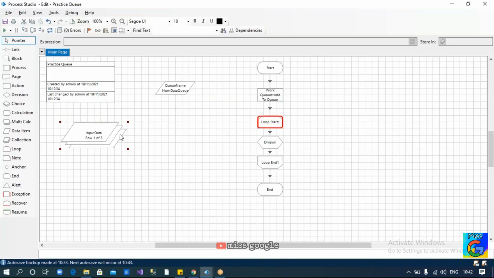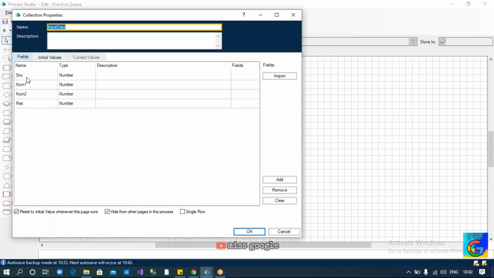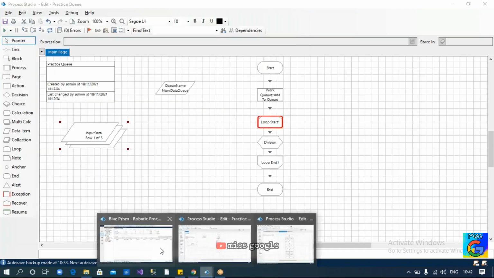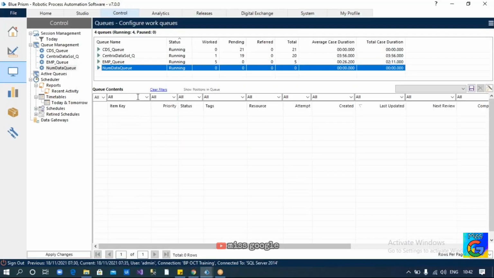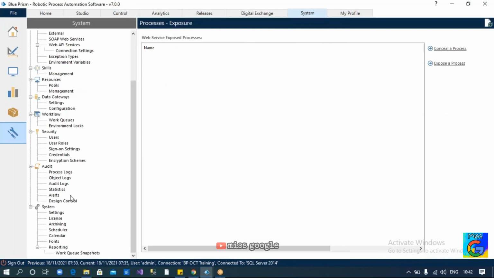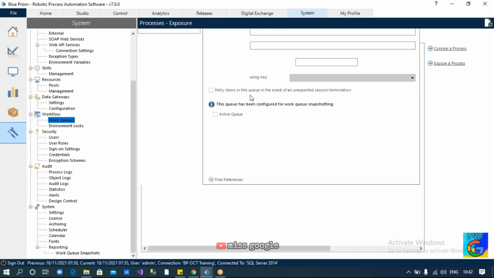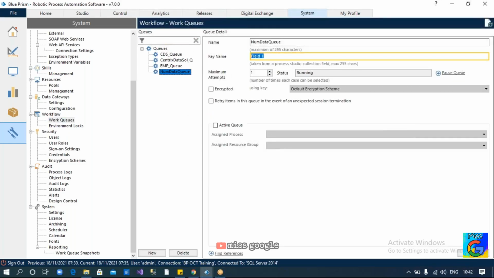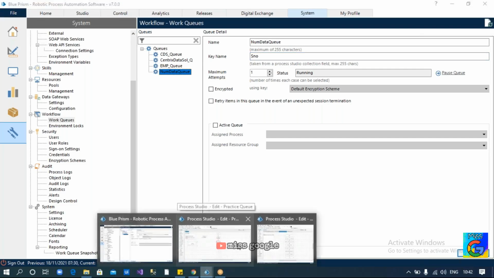Now once again we will load the data into the queue, but while loading the data, I'm going to mention the serial number as the key field. Where am I going to mention it? I'm going to the system tab. In the system tab we have created the queue, right? This is the place where we mention the key field. Under key name, let us pass the serial number. Click on apply and go back to the queue.